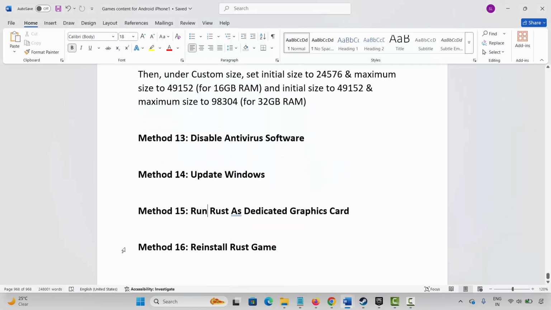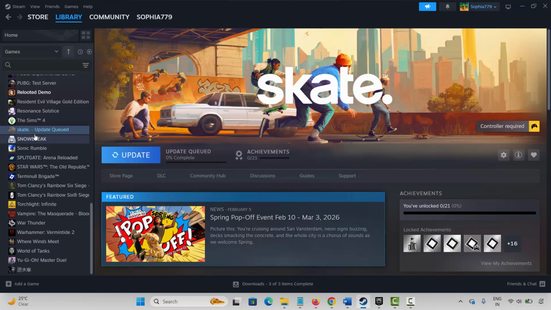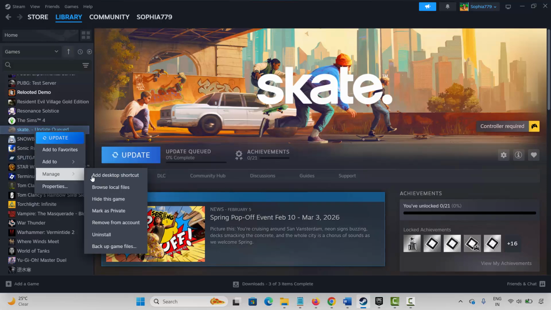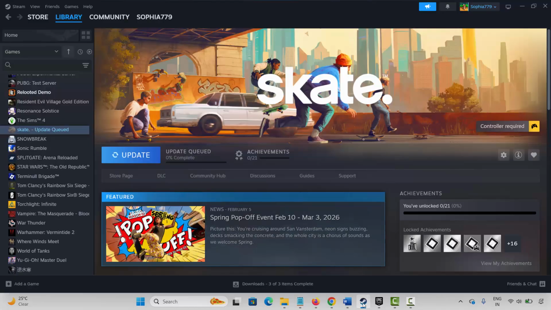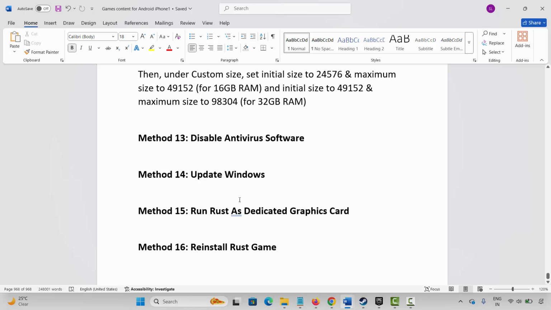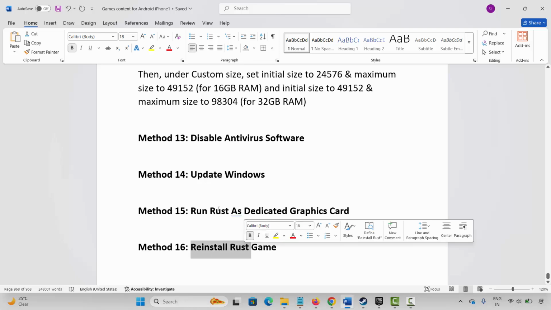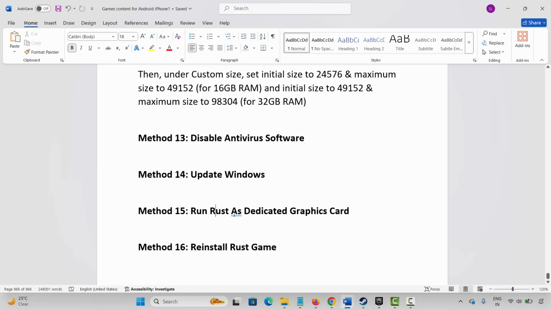If not, then the final solution is to reinstall the Rust game. So for that, go to Steam, under library section select your game, right click on it, click on manage, click on uninstall and finally click on uninstall option. So this will completely remove the game from your PC. After that, restart your PC and again launch Steam and reinstall Rust game once again, and finally click on the play button to check whether it's opening now or the issue is resolved or not.